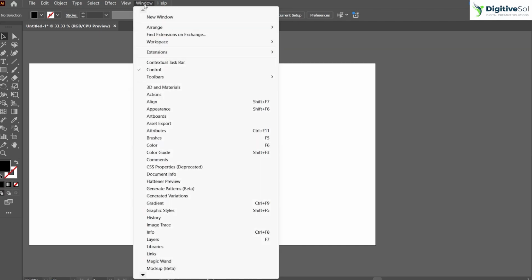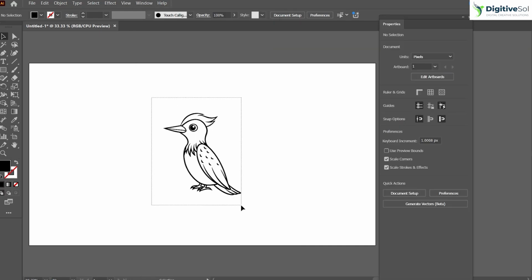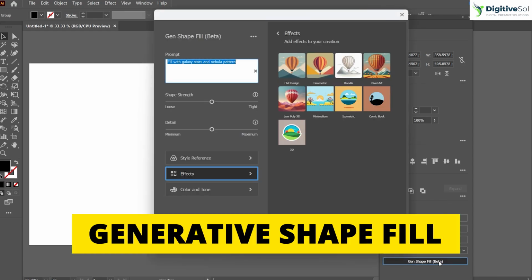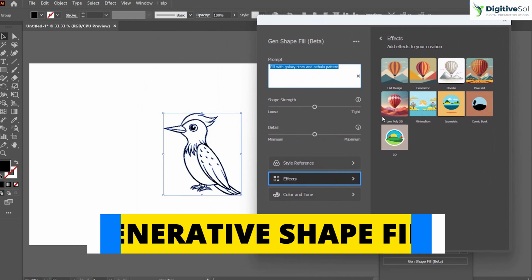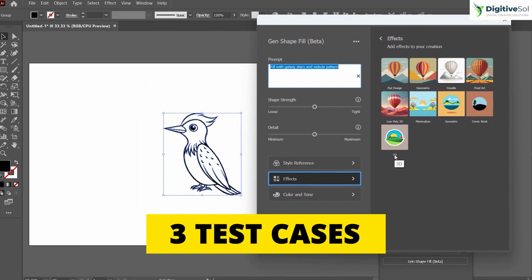First of all, I'm going to the Window panel, and from here go to Properties, and you can create any illustration having an outline, a stroke, or anything. I have just created this illustration, and from the Properties panel you can see that there is an option of Generative Shape Fill. As soon as I click on it, this panel has been opened. In this tutorial we are going to explore 3 test cases of how we can use this feature.